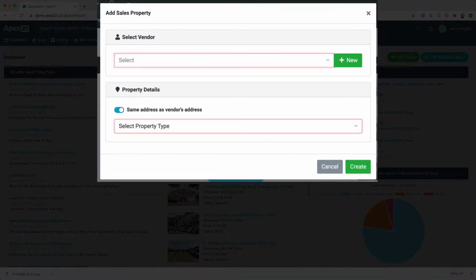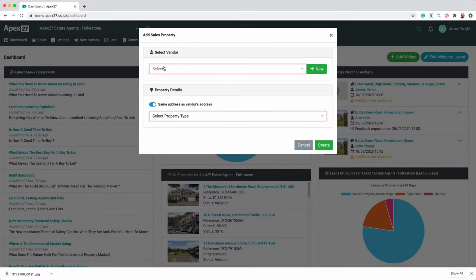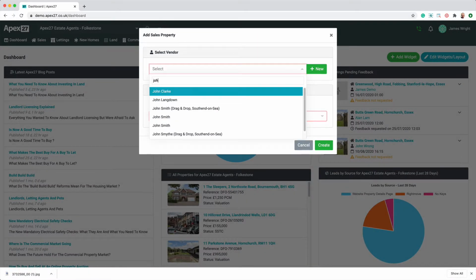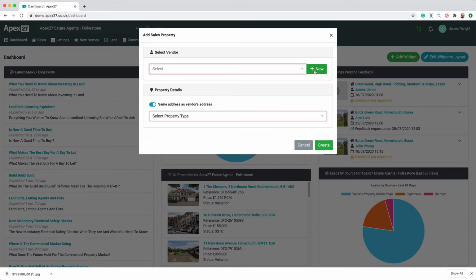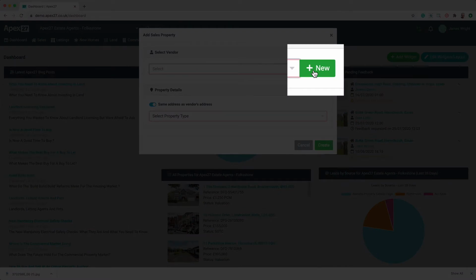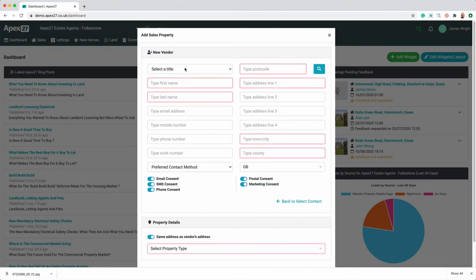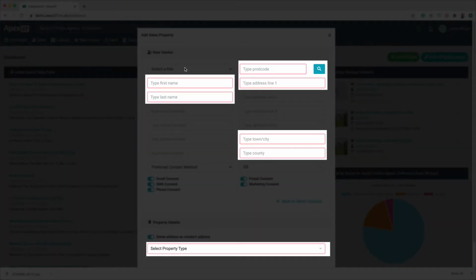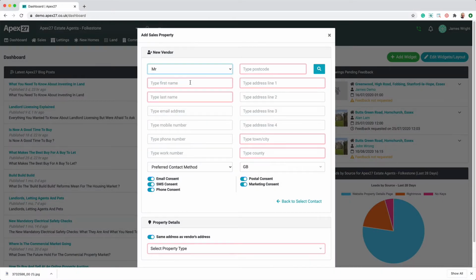The Add Sales Property dialog will then appear. Here we can either select an existing vendor. To do so, just click the combo box and start typing the vendor's name to find the relevant contact. However, for this demo, we will create a new contact. The boxes highlighted in red are required fields and must be filled in to continue the process. We'll start by entering the vendor's details.